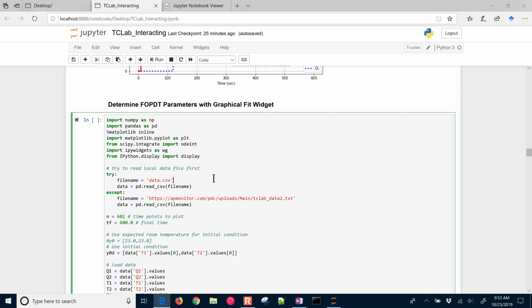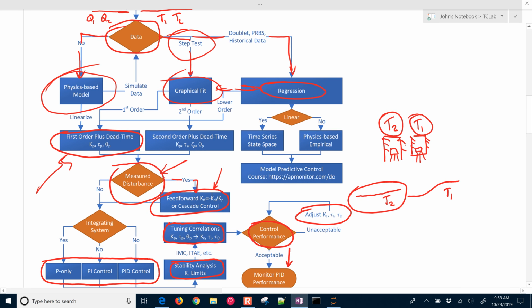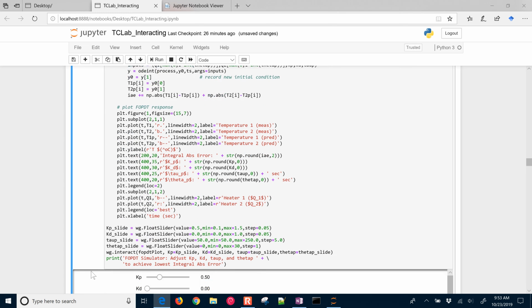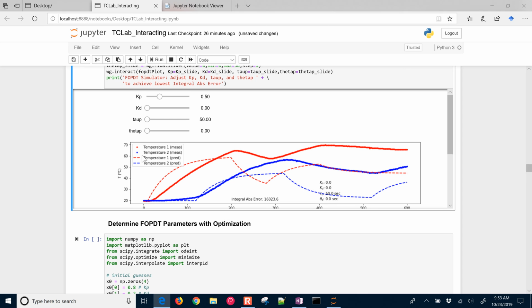We have first order plus dead time parameters, and this is going to be the graphical fit. So we just did a physics-based model. Now we're going to do a graphical fit. Alright, and this one doesn't rely on energy balances, just relies on an empirical model. And we have two models. One is the dashed blue line, and the other one's the dashed red line.